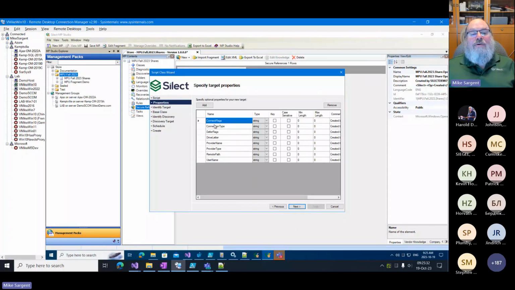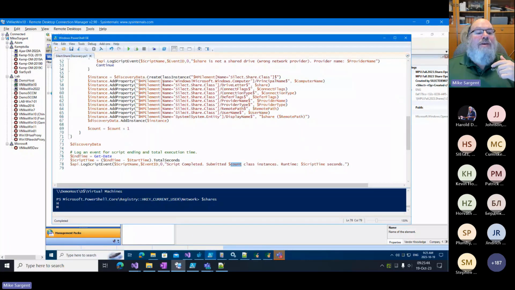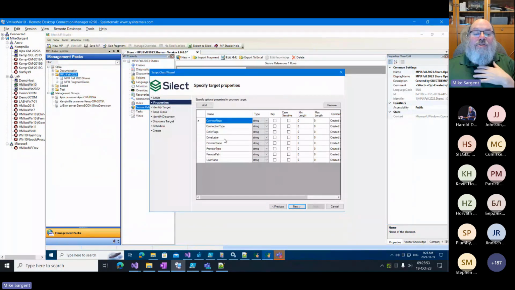Here, we've pulled out MP Studio and MP Author. We'll look at the script and try to find the class name and the class properties. These are the class properties we found from these lines, add property, drive letter. So we know that that class should have a property called drive letter. So in MP Studio, we have a string property called drive letter.